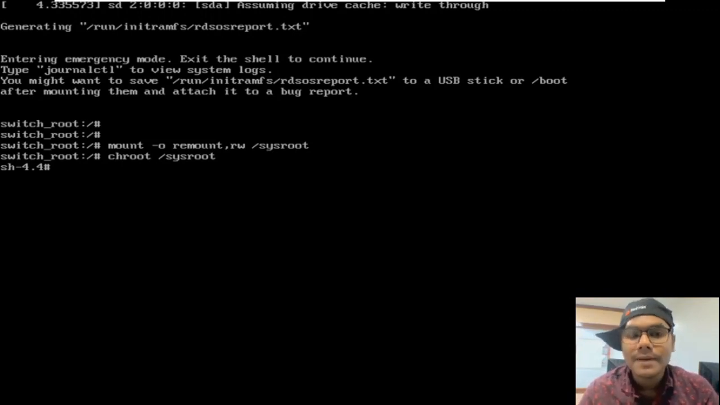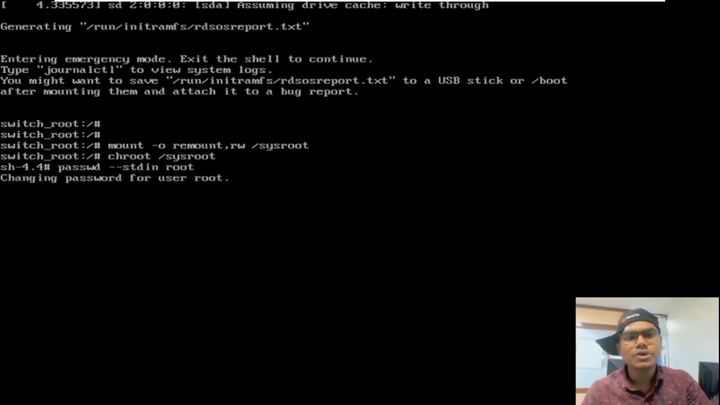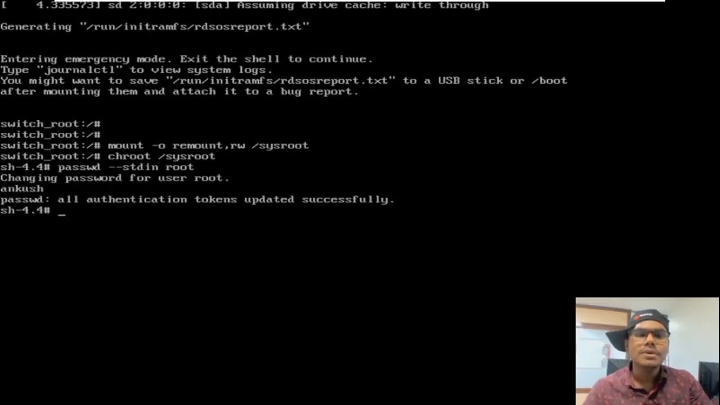Here you have to break the root password. Normally, to provide a password you can use the passwd command, or if you want to see what you are typing, you can use passwd --stdin root. So you can watch your password and you don't need to type your password two times, only one time is enough. Now I'm going to provide the password as Ankush. I pressed enter. Now you can see "all authentication tokens updated successfully." I have broken my password.